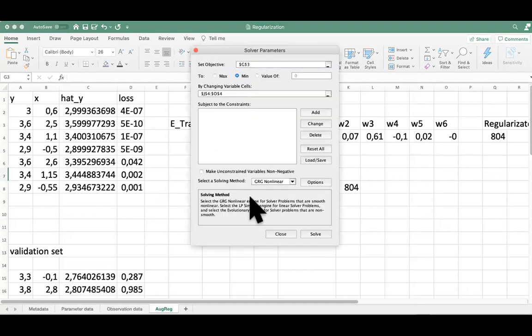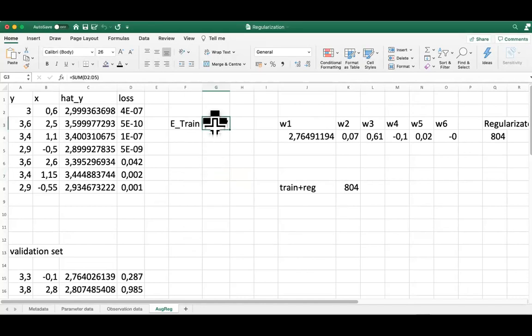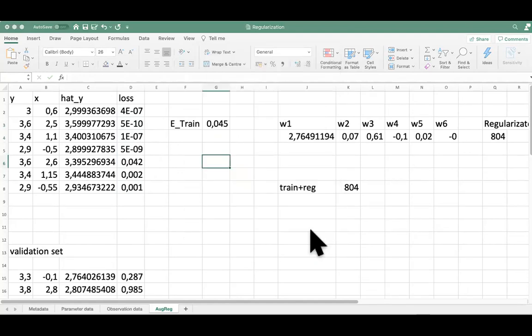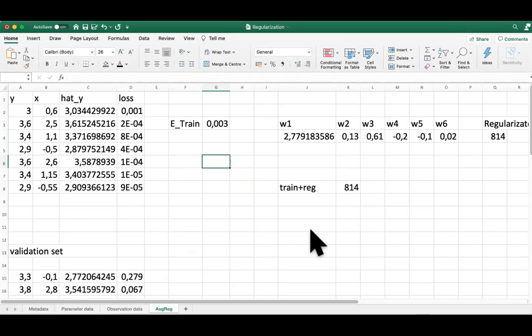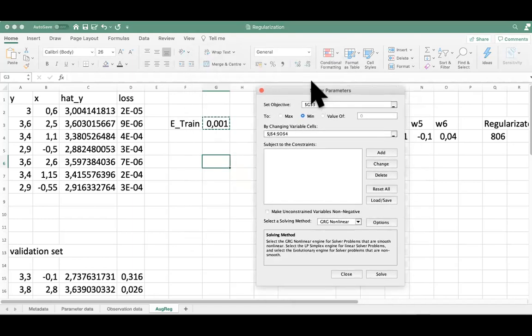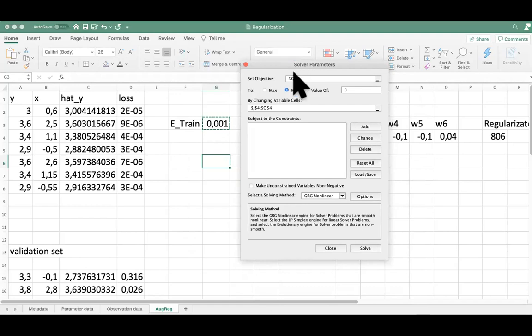Okay, I forgot, I need to update. Yeah, it's not so convenient to do machine learning in Excel. It's possible, but not very convenient, because I need to update the training set here for the computation of the training error. So let's do it again. Solve. So 10 to the power of -3, still small, but by a factor 1,000 larger than before. So we cured overfitting a bit.